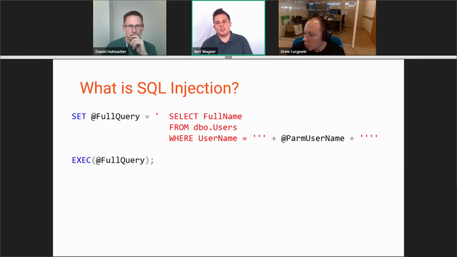So let's talk about what SQL injection is, right? This is kind of the typical example that you would see where you have a SQL string we're putting into this full query. It's a varchar variable here. And we're selecting from users where username equals, and then we are passing in a parameter. That parameter presumably has an input from a user, right? They typed in their login name or something like that. And then we're using an execute SQL statement to run that query.